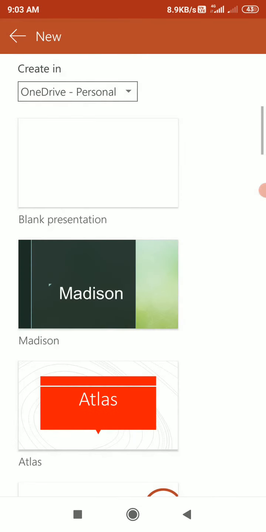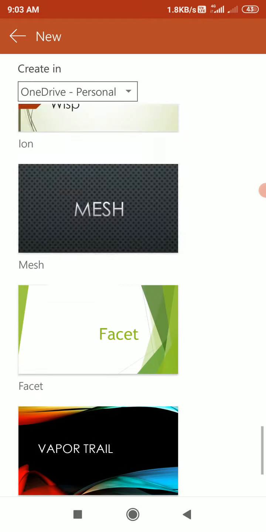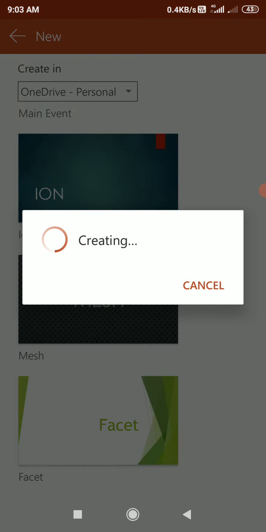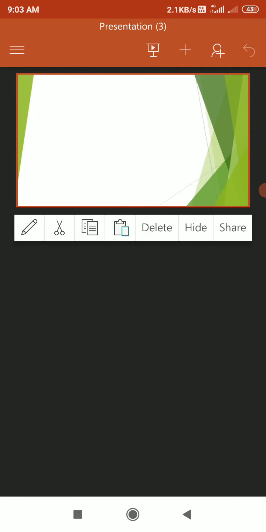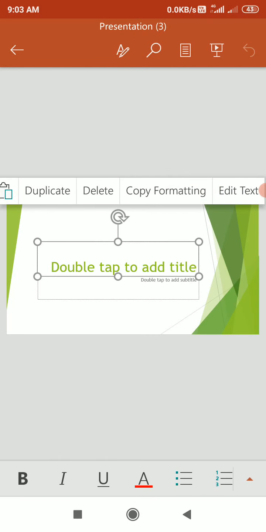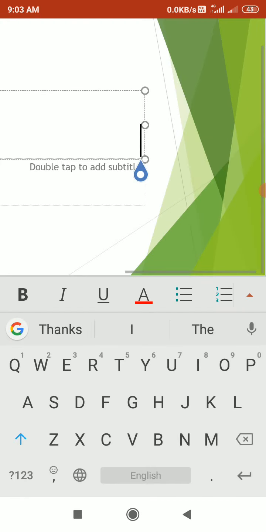We can click on New and then choose which type of design you want to see. I want this one, okay? It's your choice what type of design you take. Then click on this, click on the pencil, okay? Now tap add, forward, edit text, okay?